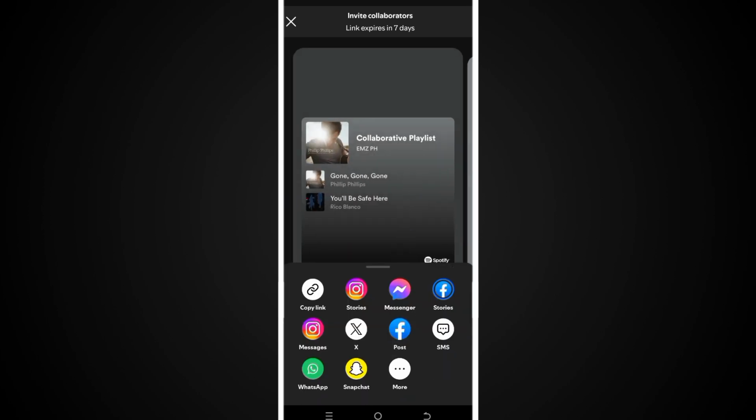Once your friends join, they can add songs to the playlist, making it a fun and shared music experience. And that's all. Now you know how to create a collaborative playlist on Spotify and enjoy a shared playlist with your friends. So, that's it.